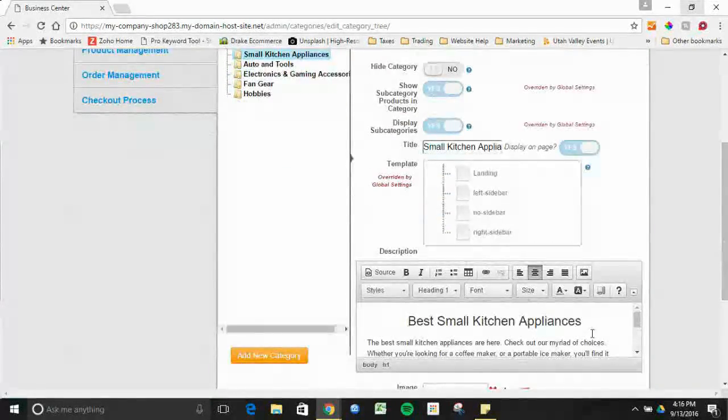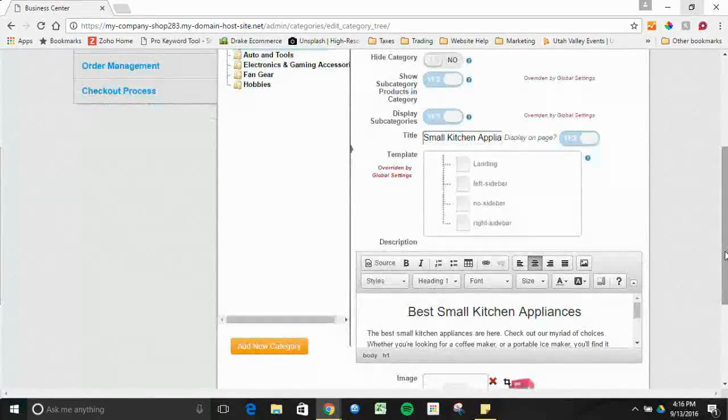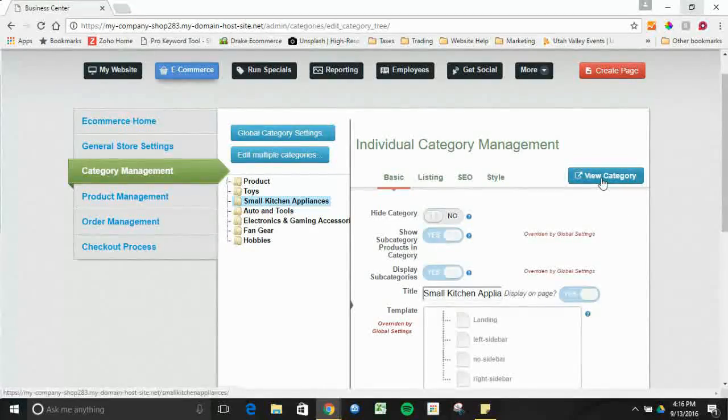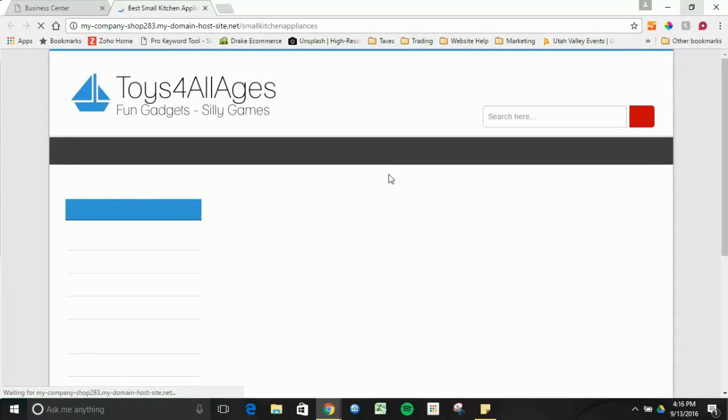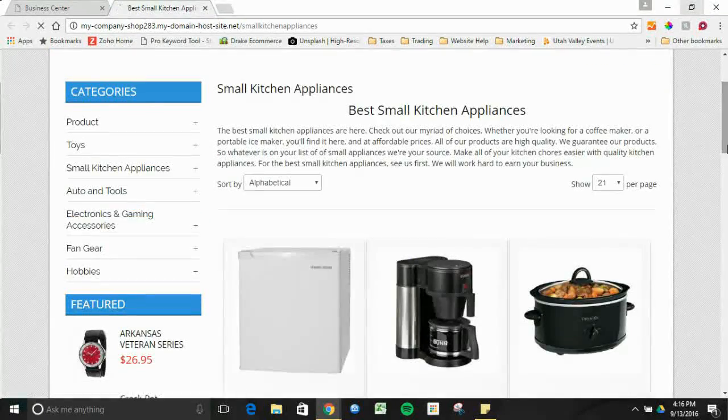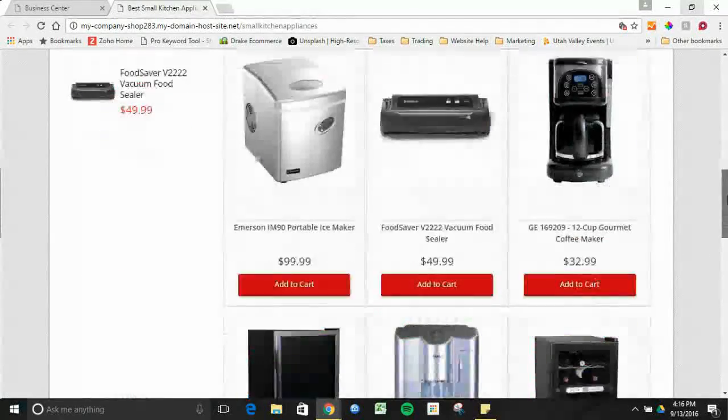So to show what this looks like on the actual site, if you go ahead and click the View Category button, this blue button right here, it'll take you to the site, the category, and you'll actually be able to see where it says best small kitchen appliances and has that information listed so someone can read about it and then decide if they want to keep scrolling and continue to look at your products.